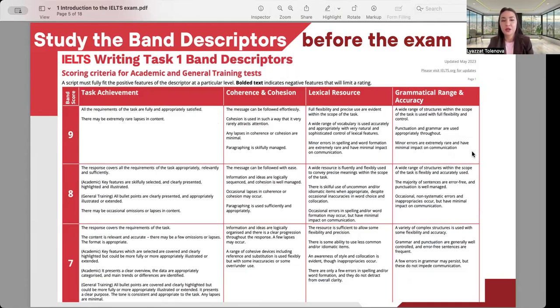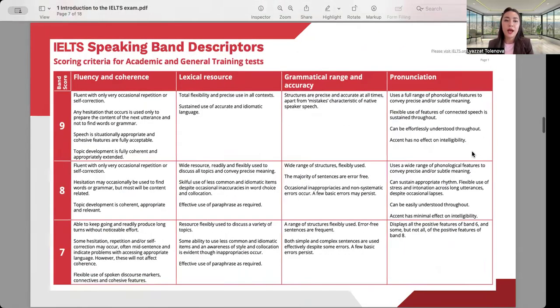And I highly recommend that you study the band descriptors and follow whatever is written in them to be able to get a good score, a high score, not necessarily band 9, but the score that you desire. The writing lessons and speaking lessons will involve studying and understanding band descriptors a little bit, but I highly recommend that you get yourself familiar with the band descriptors in detail at home by yourself as well. So again, there's a separate one on writing task 1, there is one on writing task 2, and there is one on the speaking part of the test.